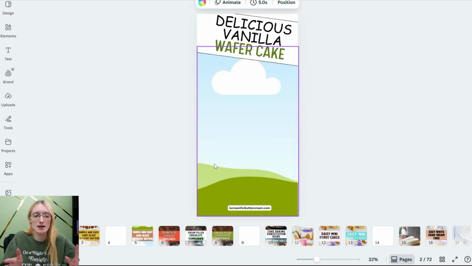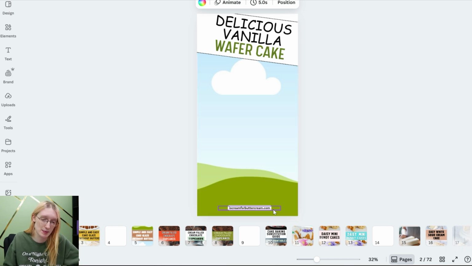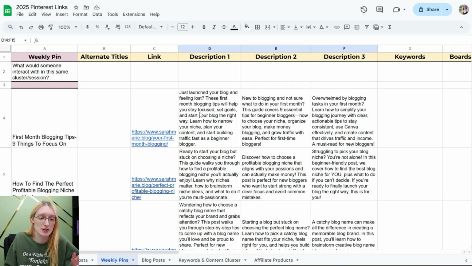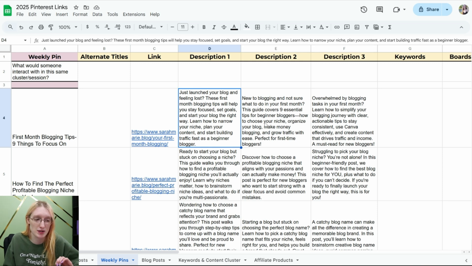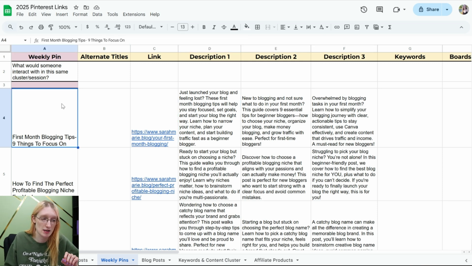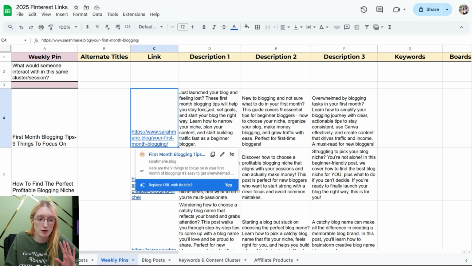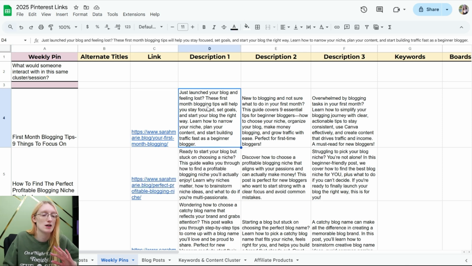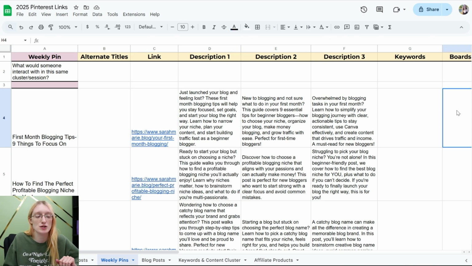It's very easy. Then you create all your pins, you save your designs, and then you pin them onto Pinterest. And it's easy with the keyword doc because you've already come up with your descriptions. So you just copy this over onto Pinterest, you copy this over, you copy your design over, you already have your boards figured out. So you just type in the board, send it off, schedule it. It's nice and easy. Using this very quick process, I can do this in like an hour to an hour and a half, and then my pins are done for the entire week.